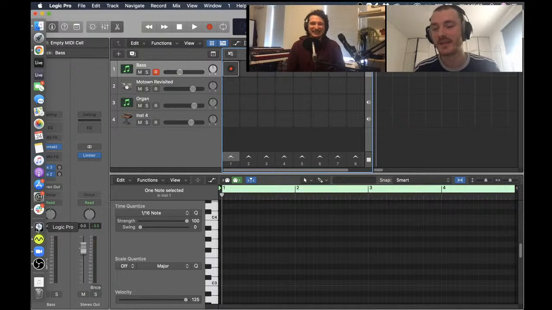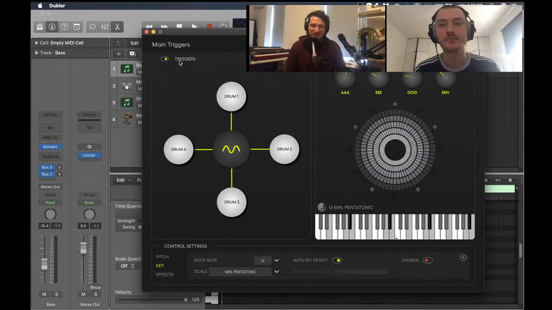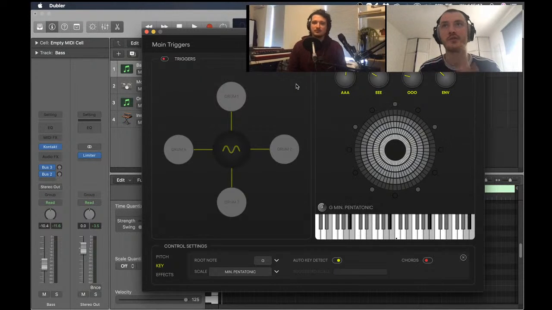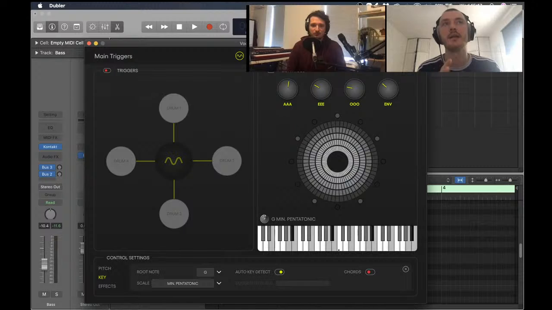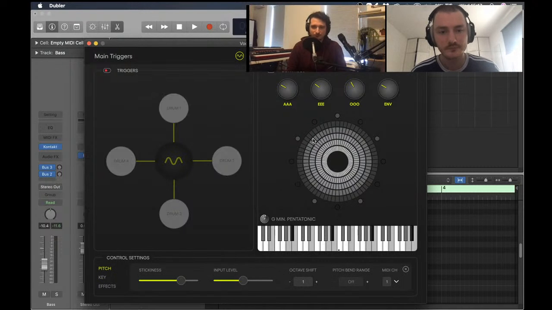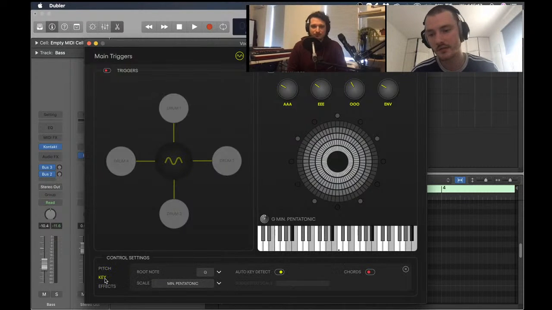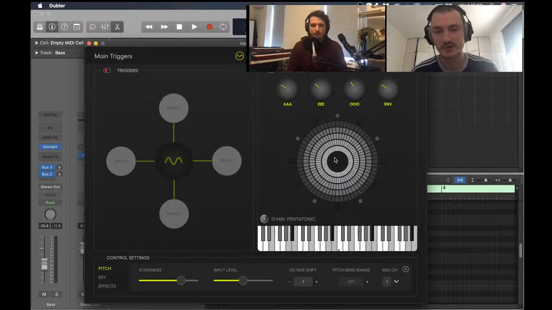So let's see. First of all, I'm in Logic. When using Logic, one thing I'll make sure is that I've got controls on and not triggers. Logic is not as great at separating MIDI channels. You can do it if you have multiple ones with multi-tracking on, but when I'm just doing one instrument, I make sure I've only got one on at a time to avoid unwanted notes. So I've got my controls here. I'm in a scale, G minor pentatonic, which is good. I'll stick with that. Stickiness and input level, I just leave them as they are by default because I don't use them in any particularly drastic way.